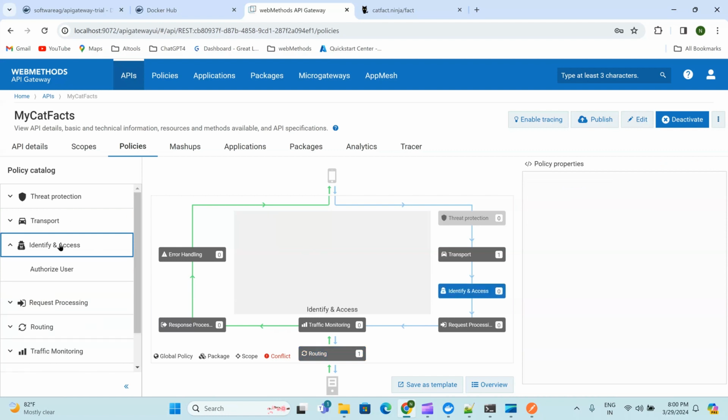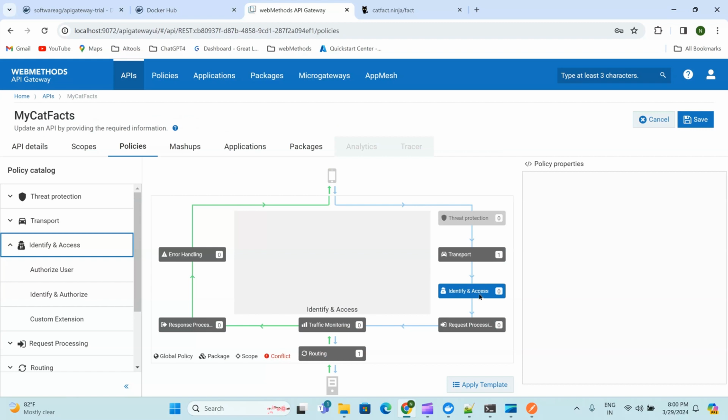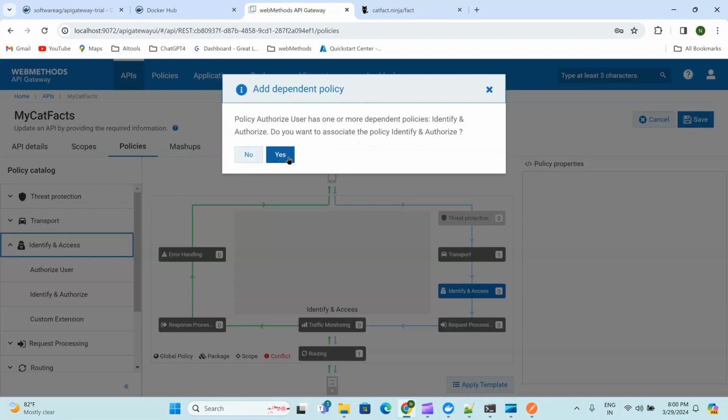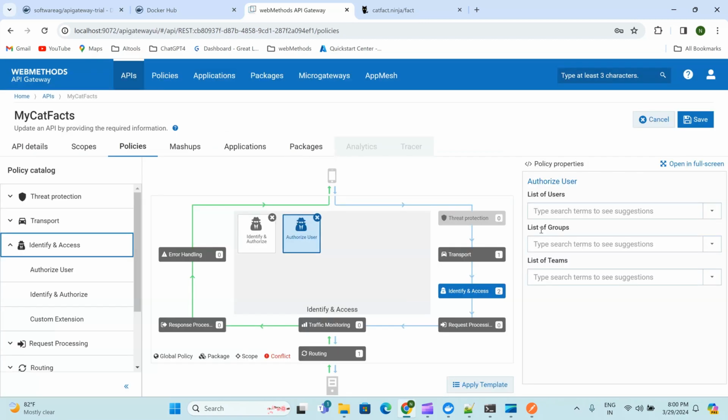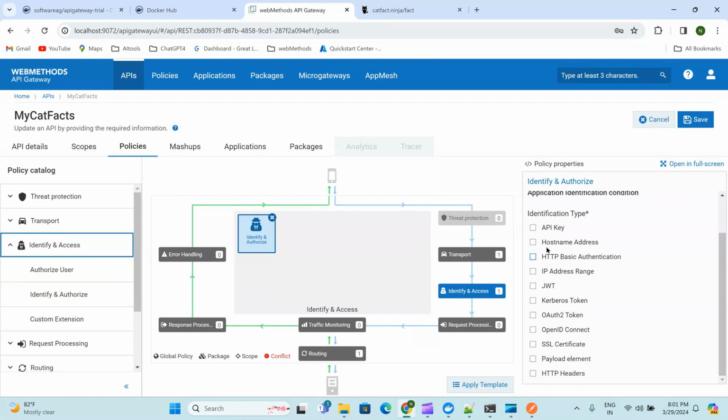If you want any authorization, identify and authorization, let me just edit. Okay, don't need to have this. Okay, so basically, it's an OR condition, like any one. First of all, now it's allow anonymous. I will go with basic authentication.